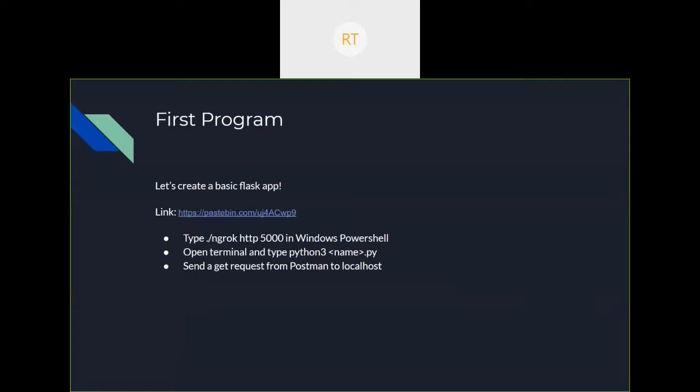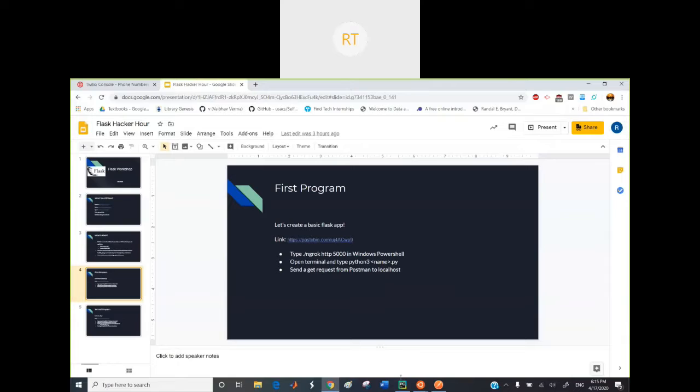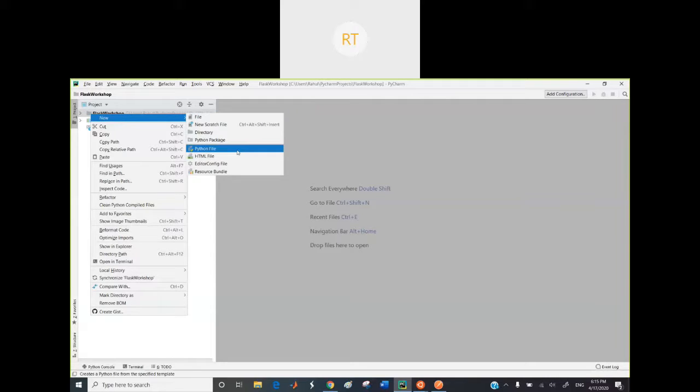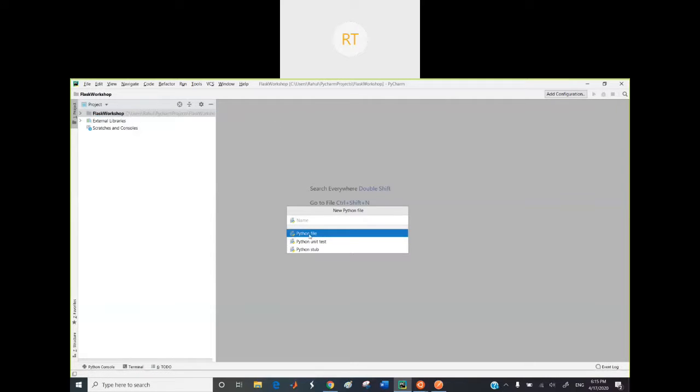So let's get into starting to create programs using Flask. So I'm going to be using PyCharm. Let's create a new Python file. I'm going to call it firstprogram.py just because it's our first program.